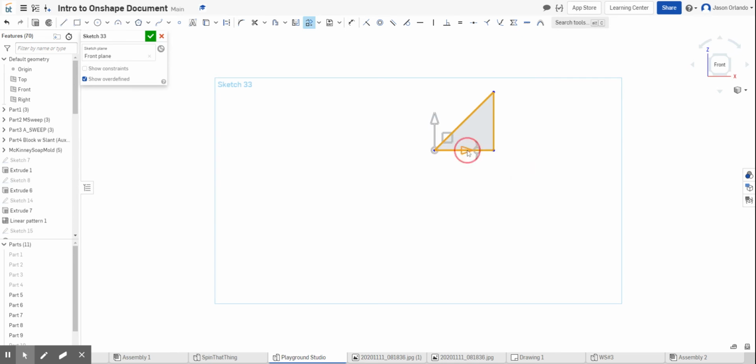I can translate just horizontally or vertically using the arrows. You can type in here an exact precise value that you want to move, and also you can perform a rotation, and you can see that you can type in an exact angle amount.